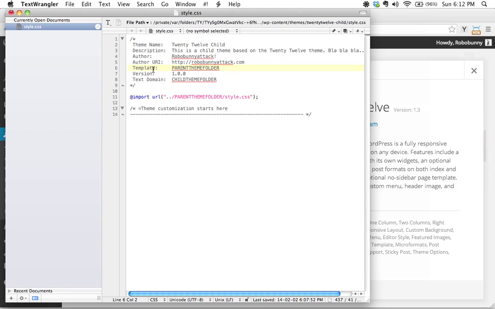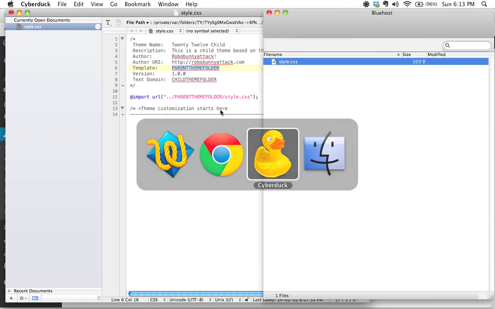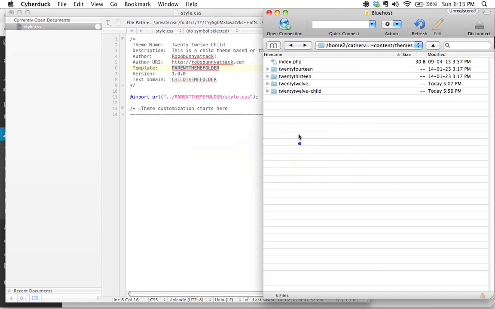The next line right here, line 6, is called template. And this is possibly the most important line on this page. This is what WordPress is going to use to determine, well, where do I get all the parent information, okay? Because it's going to rely on this parent information. And so what this is, it says parent theme folder. That is literally the name of the folder that your parent theme resides in.